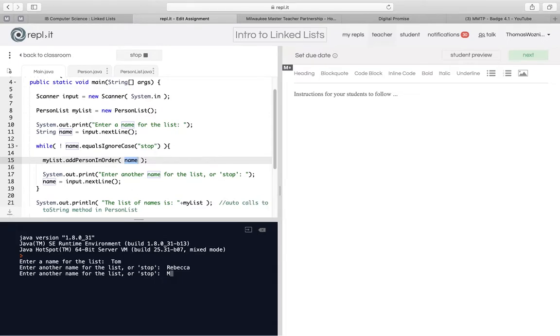And then if we put in Michael and we put in Riley, and just to give you an idea here, we put in Aaron, okay? And then I'm just going to put in stop. So we should have all of these names in that list. And if you notice, this says add person in order.